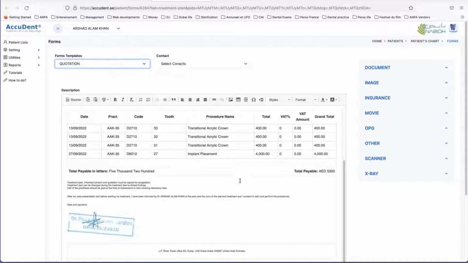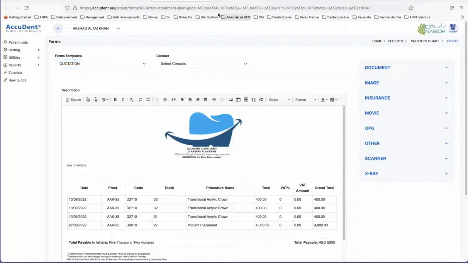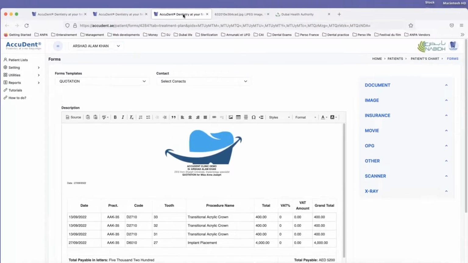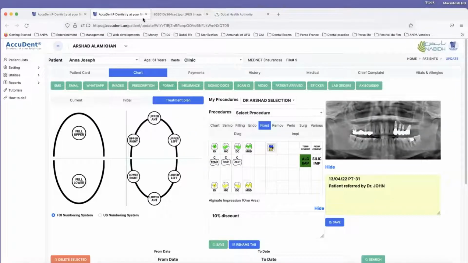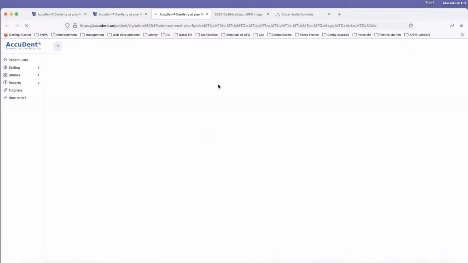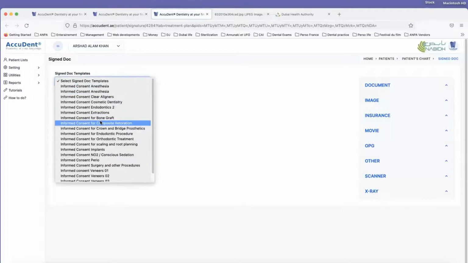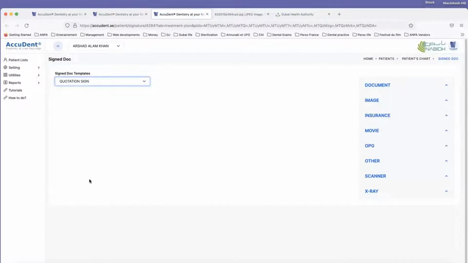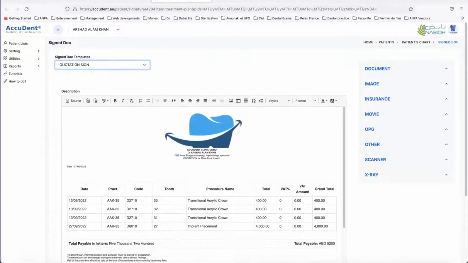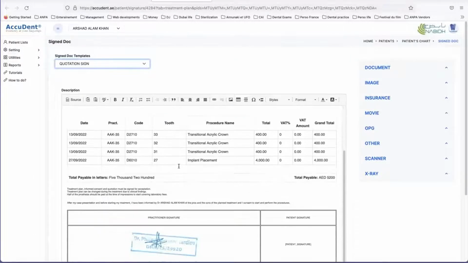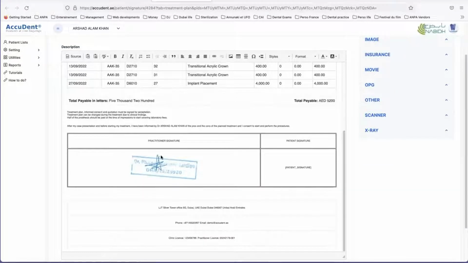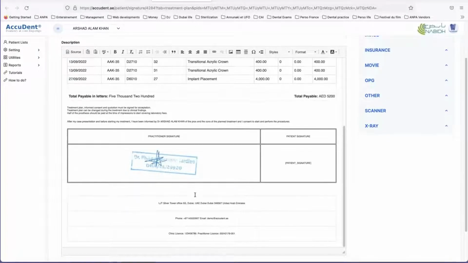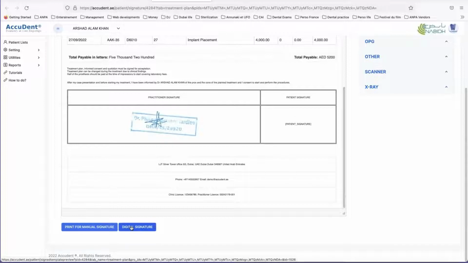So this is what we can print, but as long as we don't want to print all the time, we don't like paper, okay? So we are going to do it in a different way. We are going to go to signed documents. On a signed document, I go now to quotation sign, and I'm going to show you how we sign the quotation with the patient. So you see that we have the automatic signature of Dr. Philip here, and you have the patient signature here. So we do a digital signature.